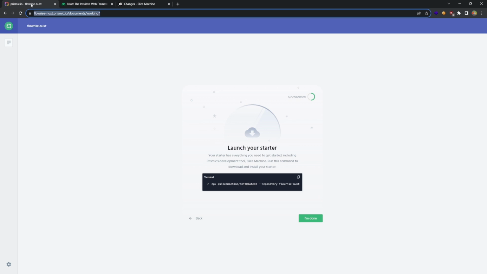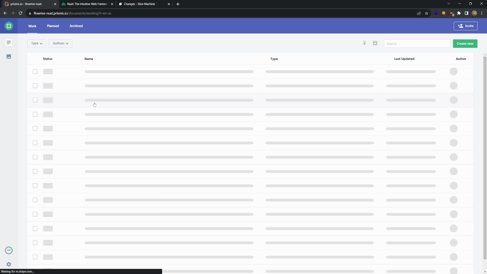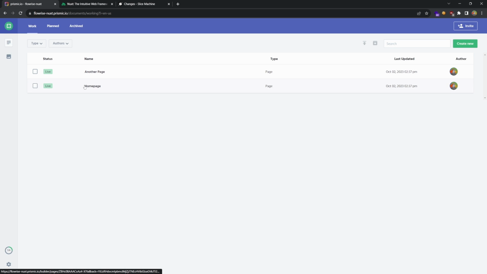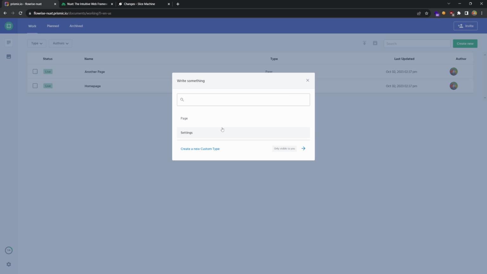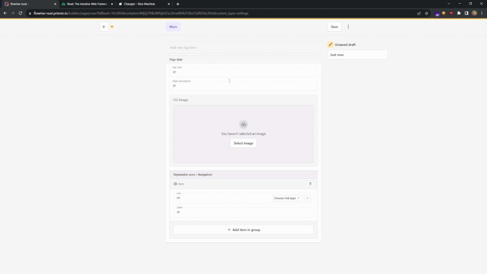Now if we head back to our dashboard here, where we just created the repository before, we can click Refresh. This gets us to the refresh page because we initiated our repository in between. From here, we have some default documents that we don't care about for now. In our case, we create new. And you can see we have our settings document here that we just created together. We can click it, and here we can start entering data.